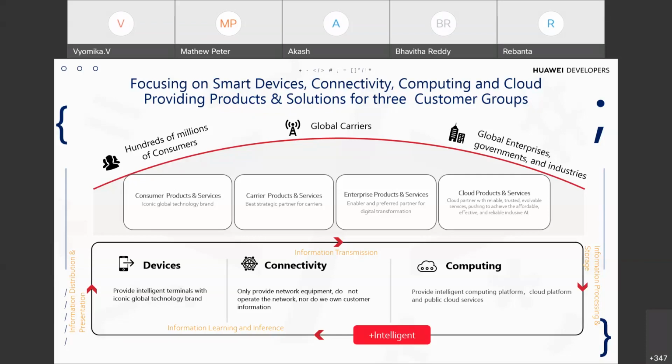And when it comes to our consumer devices or consumer products and services, Huawei provides different kinds of flagship products like smartphones, smart wearables, smart TVs, and many things. And there are hundreds of millions of consumers in this area. Along with this, Huawei also provides software with respect to App Gallery, Harmony OS, HMS Core, etc. to develop applications. And along with that, we have a business unit focusing on intelligent cloud computing platform. So there are many consumers, users, global enterprises, governments, and industries.